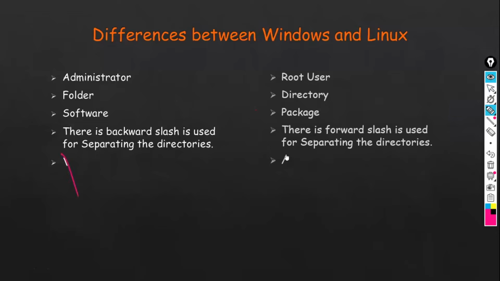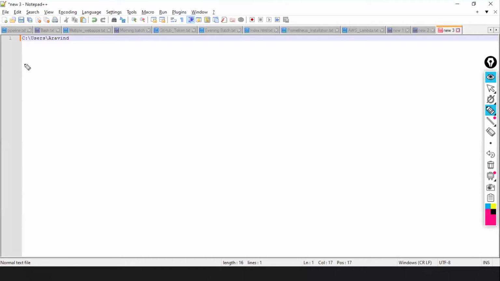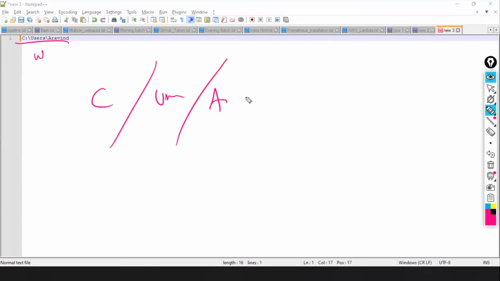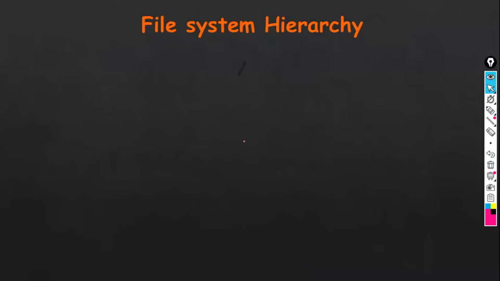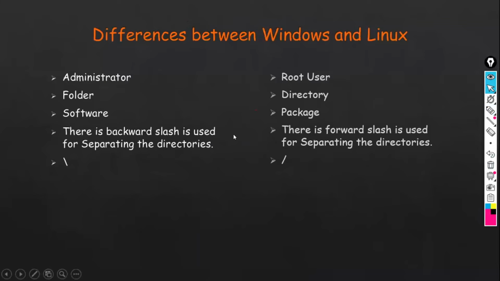Here we use backward slash for separating. Here we use forward slash for separating. See here, this is in Windows. In Linux, how do we write? C forward slash users forward slash Aravind. These are some differences between Windows operating system and Linux operating system.